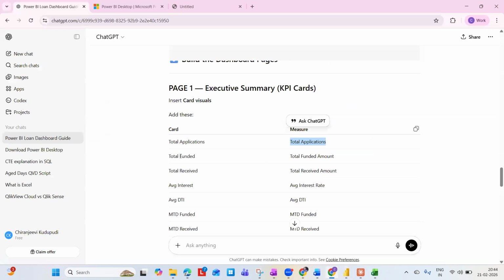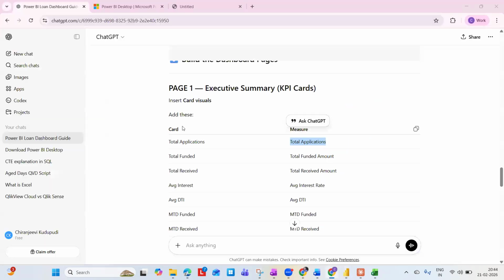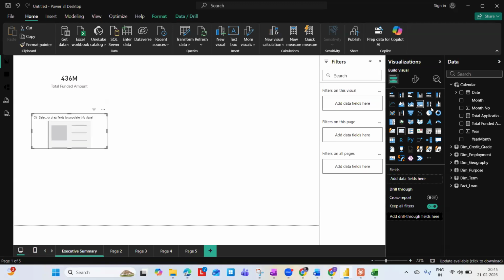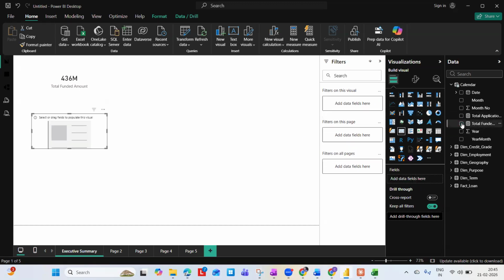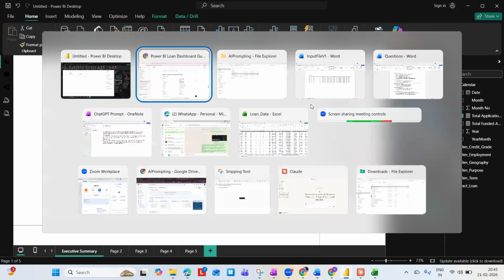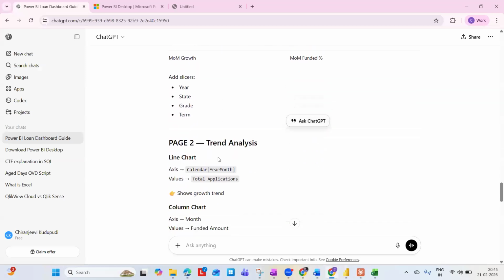So like that, for the remaining things, whatever we develop, we have to create a card, and again we have to click on blank and go for card and another one. Okay, so like that we will do, and we have to create all these cards.